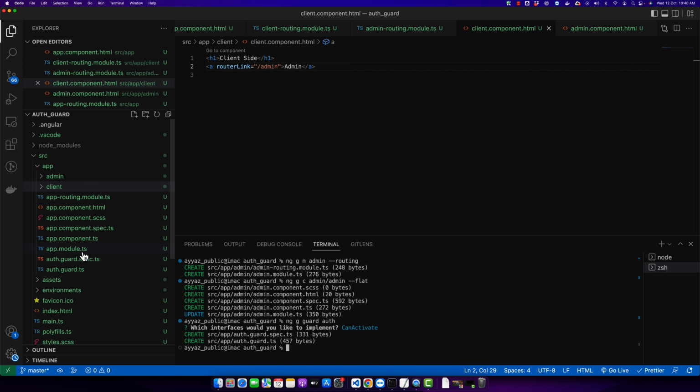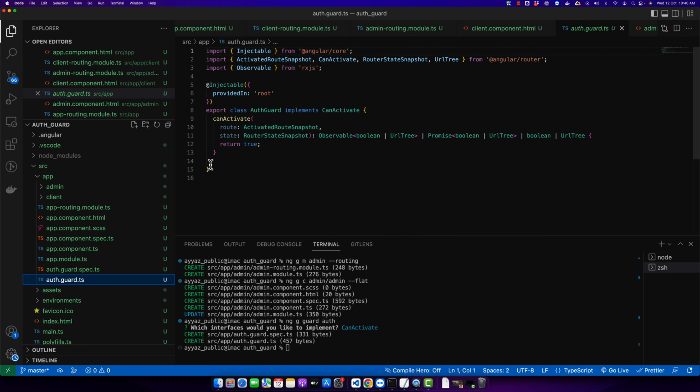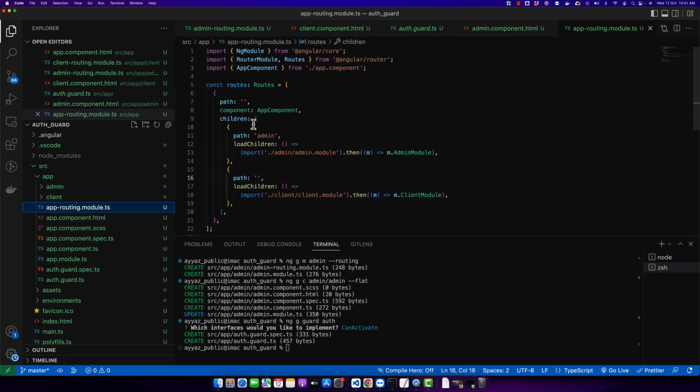Okay. So you can see that the guard has been generated and it has some basic code already. You can just use it. So right now it is returning true. That means it is just giving you the green signal that you can access that route. So it is not stopping you from anything. So before doing anything, let's just add that guard on our admin route.